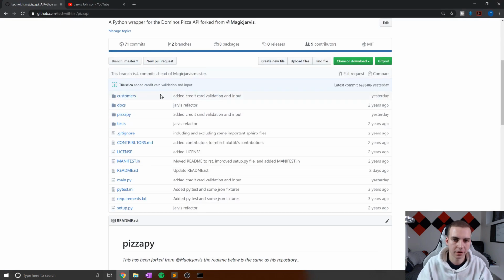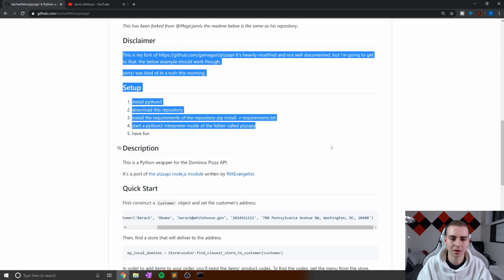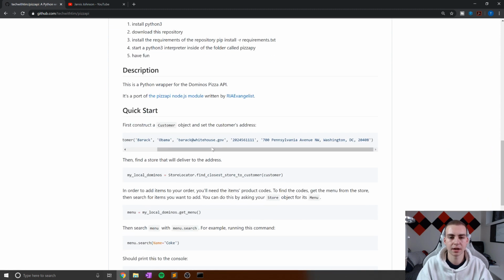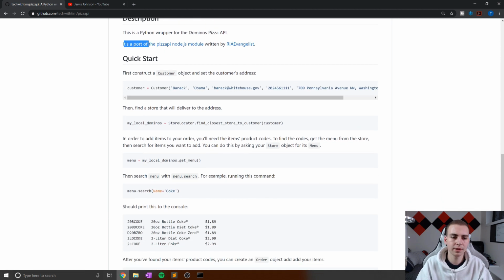So let's go to this GitHub page and read through this readme file that's up here and see how this actually works. We can see this is a Python wrapper for the Domino's Pizza API. It's a port of the pizza node.js module, and you can go through all of that. What we are seeing right now is that the first step to working with this API is to create a customer object. It says customer equals Customer, and then we can insert some information.